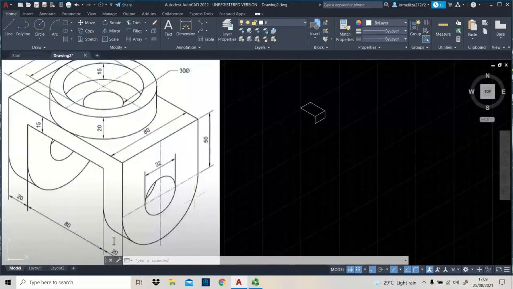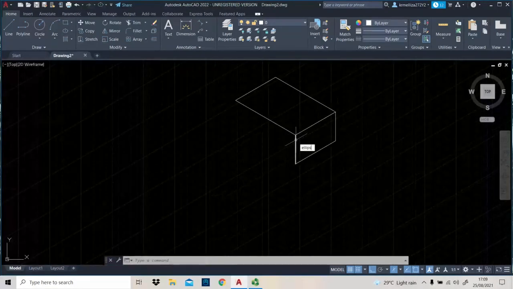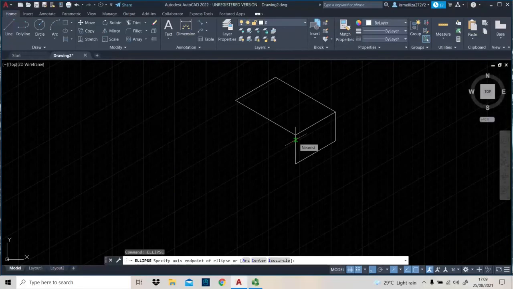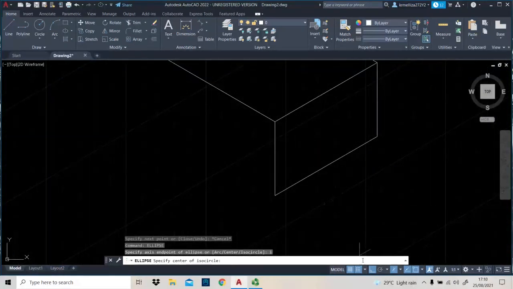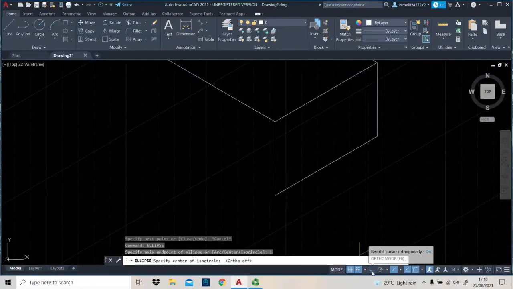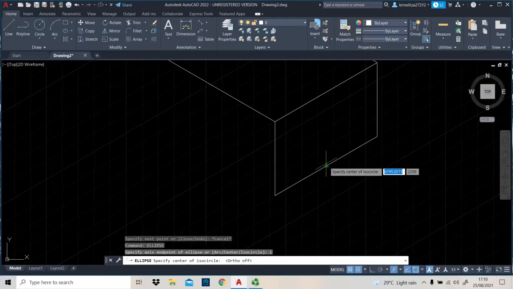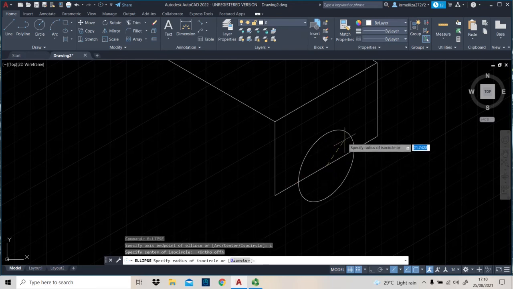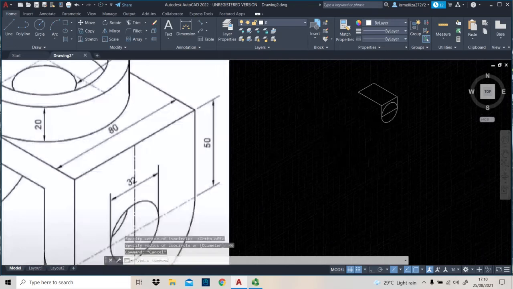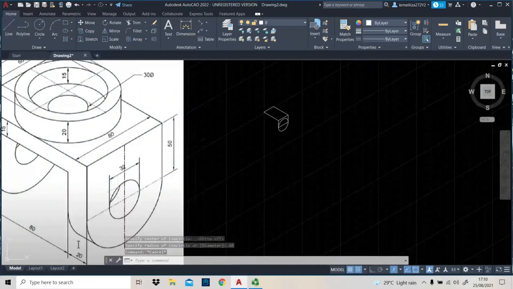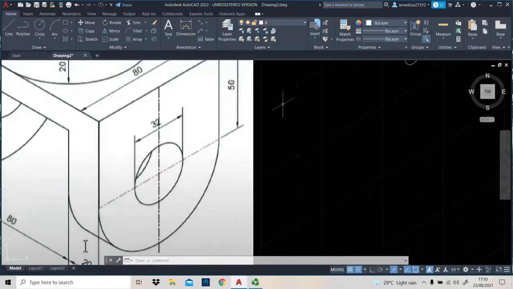The next thing we have to do is to draw a big ellipse. So we have to type ellipse, then enter I for isocircle, and then specify the center. Make sure your ortho mode is turned off this time so that you have the flexibility to look for the midpoint of this line. So it's here, the midpoint, and then enter 40. So we created another figure.